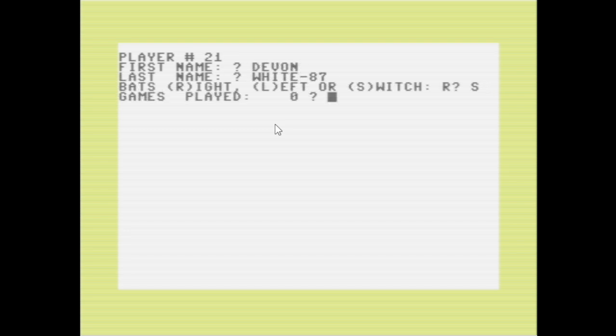Alright, up next is Devon White, 87. Let's bring him up on our baseball reference page. He's another switch hitter, center fielder, so. Devo, 87. Okay. And he finished 5th in Rookie of the Year voting that year. Okay, Devon White, 87, switch hitter.